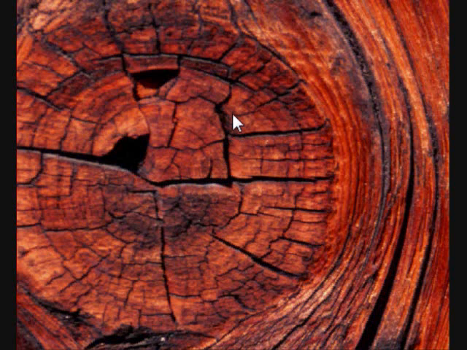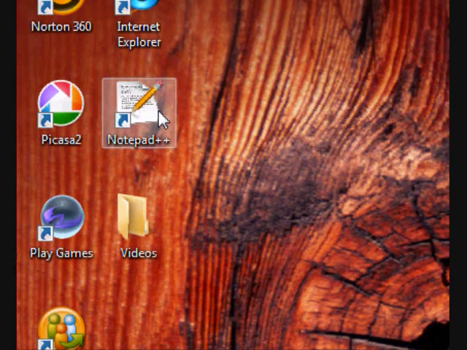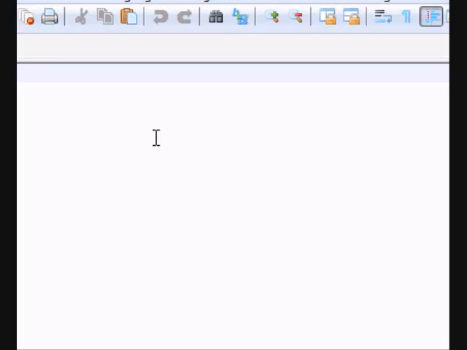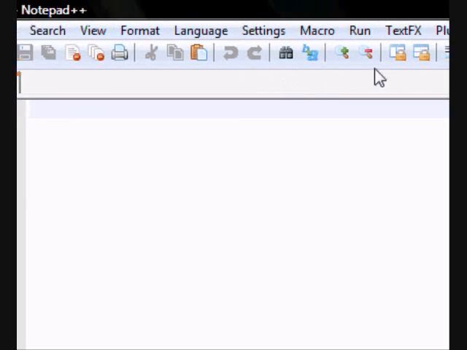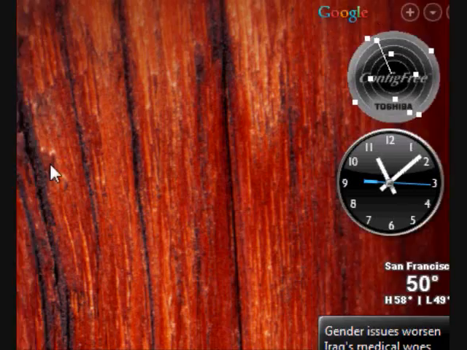Hey guys, in this tutorial, this is tutorial number 2, I'll be teaching you some basic HTML codes. So if you didn't download Notepad++ already, go to Google and just type in Notepad++ and download it. But the first thing we need is just to make an HTML file.